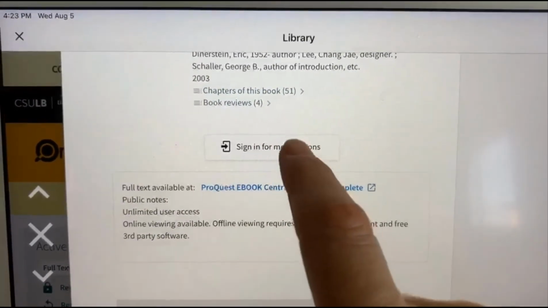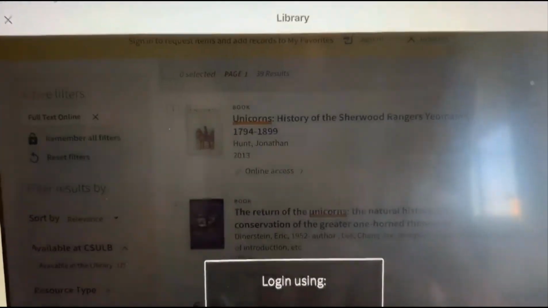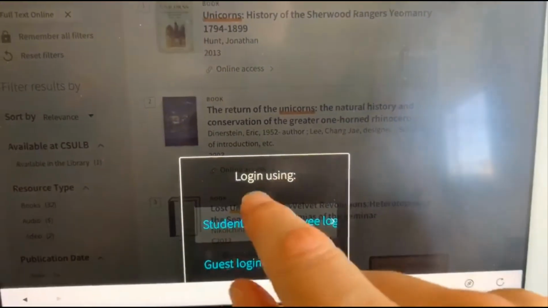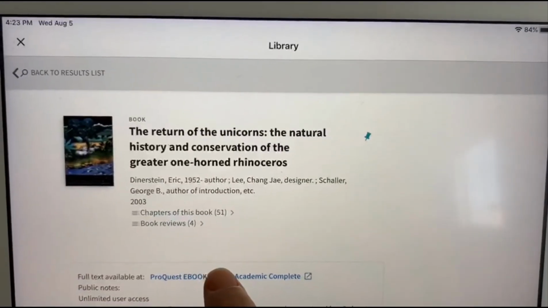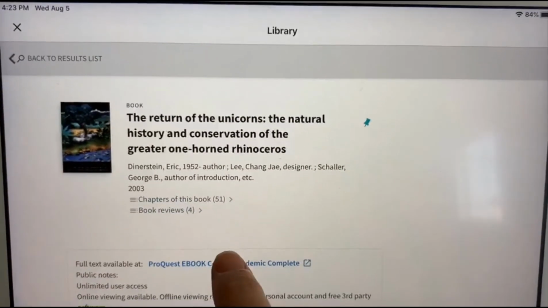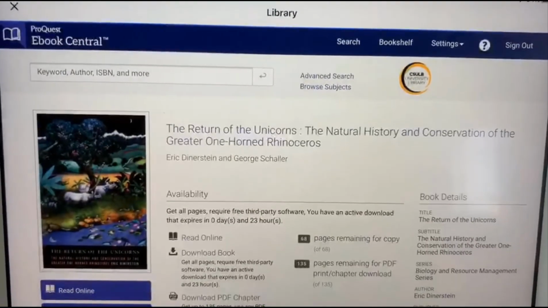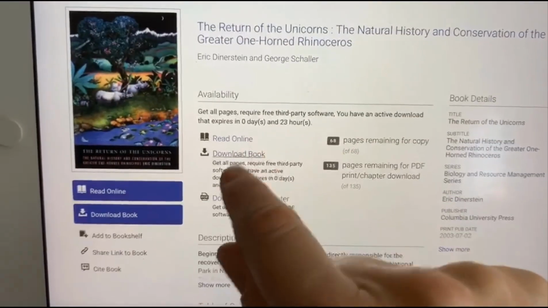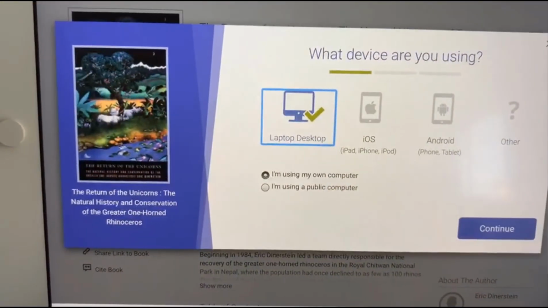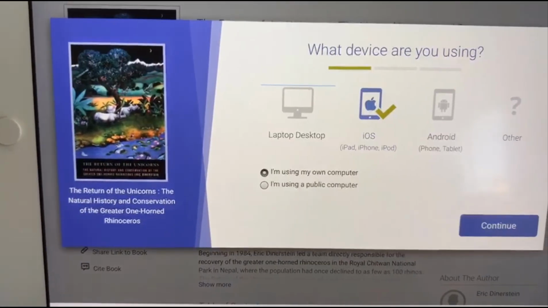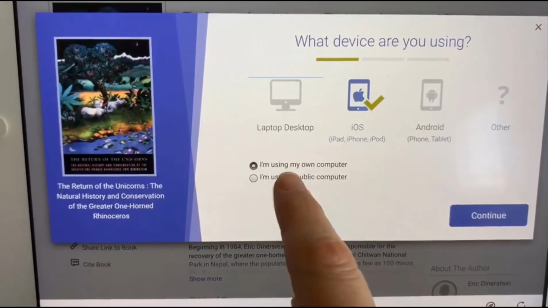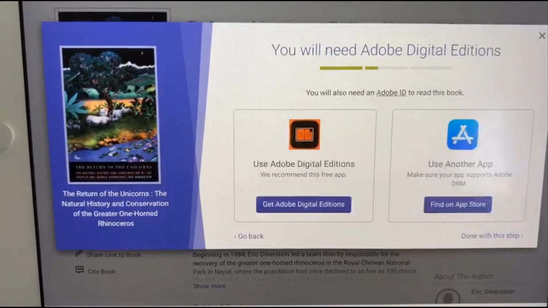It's going to ask me to sign in for more options to get access to the book. And I sign in with my Beach ID and password. And now by selecting the link, it will take me to the eBooks page. From here, I'm going to select Download Book. It'll ask me what device I'm using: iOS, iPad. I'm on my own computer, and I select Continue.